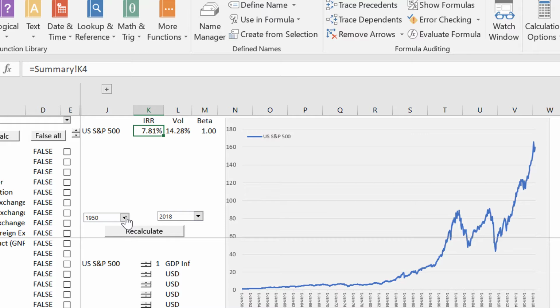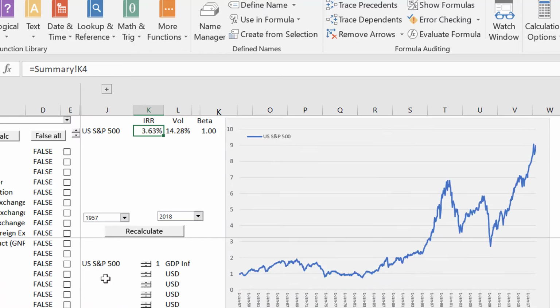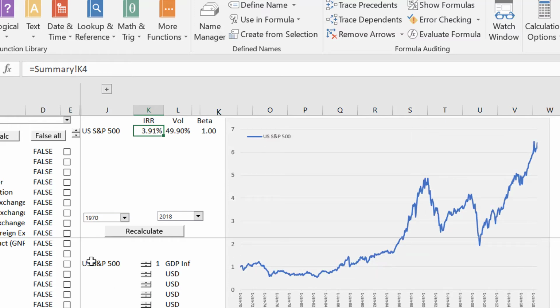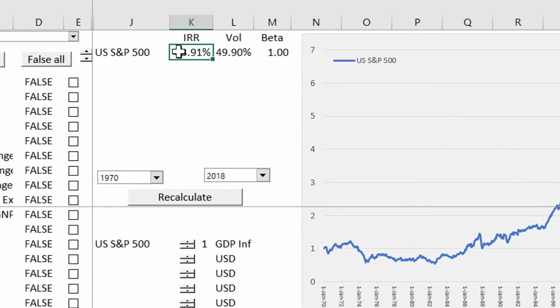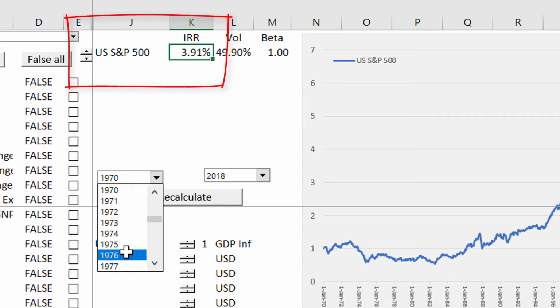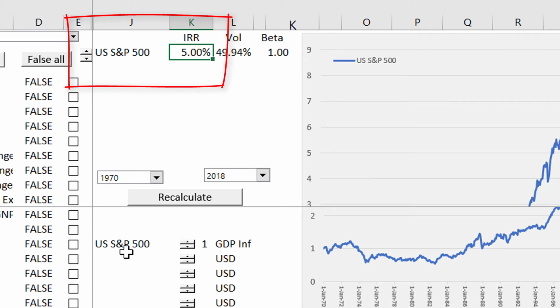7.81%. And if we look at 1957, I don't know why I would start in 1957. Well, that's when I started. I didn't say that, and then let's say I started in 1957, it was a bad time to start. Oh, this is now giving the IRR without inflation. That's about 3%. You would have made about 3% above inflation.